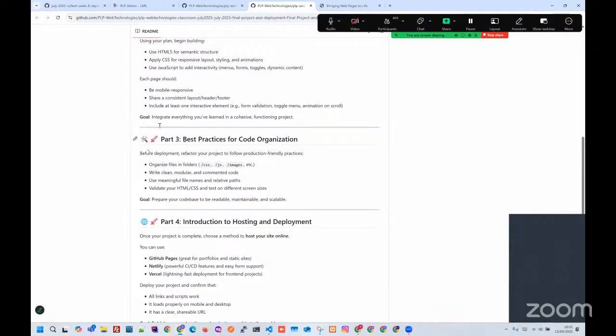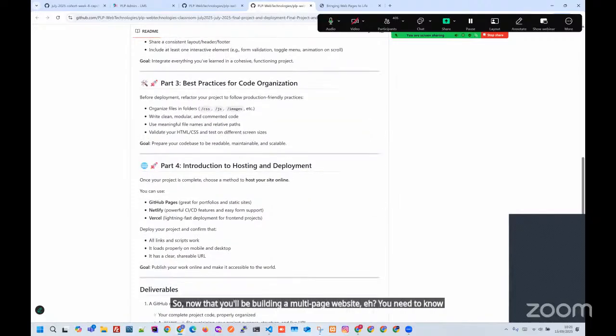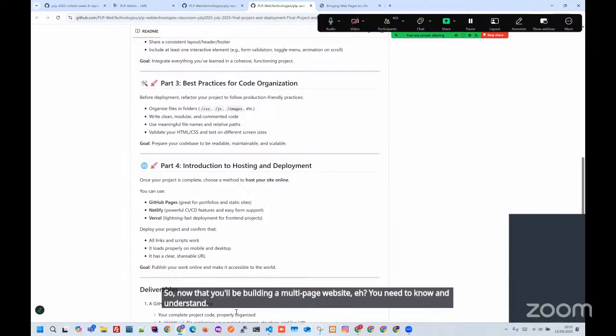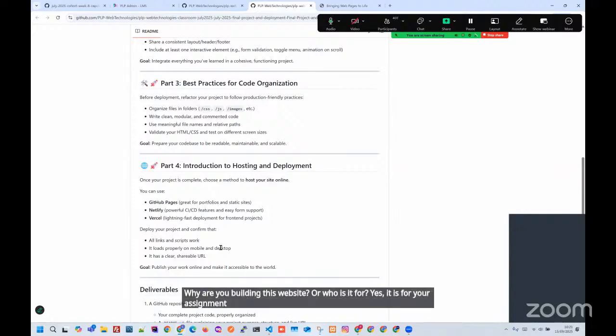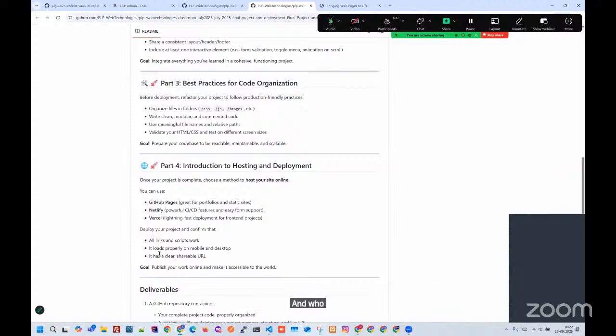Now that you'll be building a multi-page website, you need to understand, one, the purpose of your website. Why are you building this website, and who is it for? Yes, it is for your assignment, but look at the bigger picture. Why are you building that website, and who is it intended for?